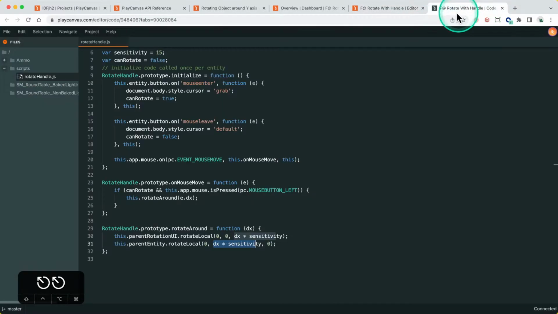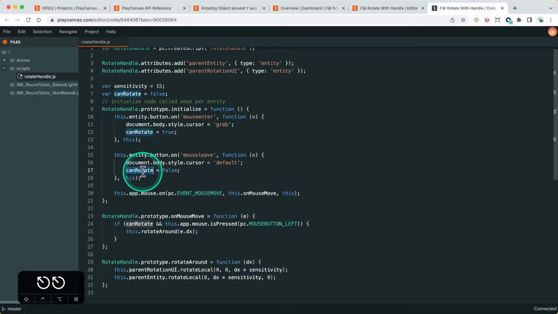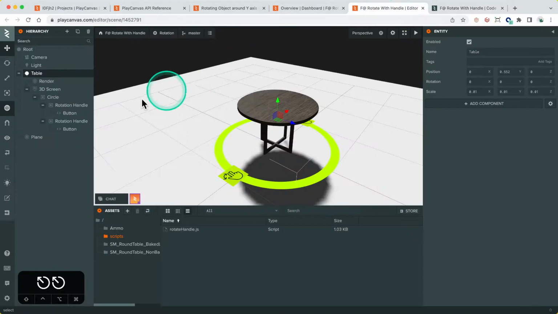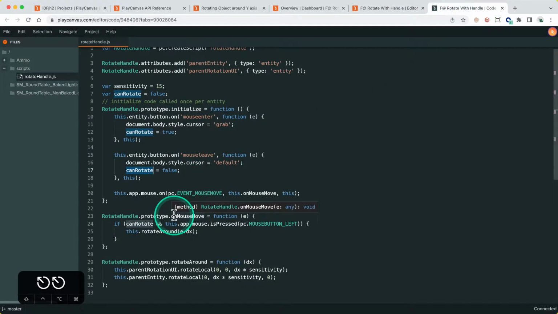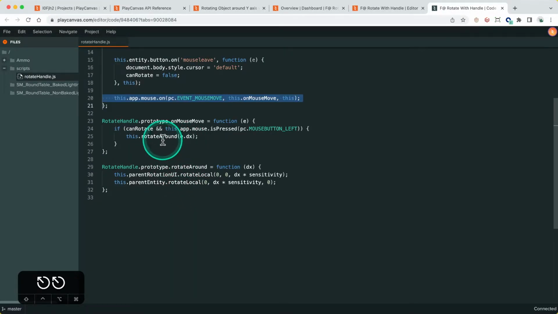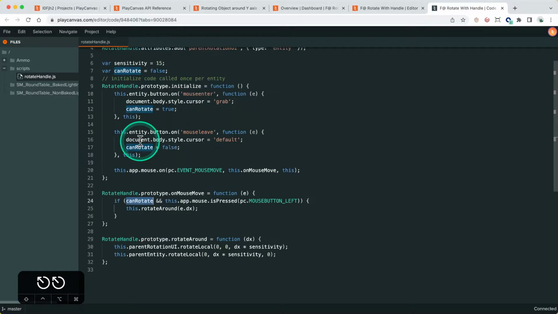That's one issue. Another issue is, because this is a global variable, and we have two instances of the script, it means that because they're both listening to mouse movement, they're both doing this rotate round. So again, every time I try to rotate in the app, it's doing a rotation for one button and it's doing a rotation for the other button because this is global. It's going to be true for both instances of the script type.